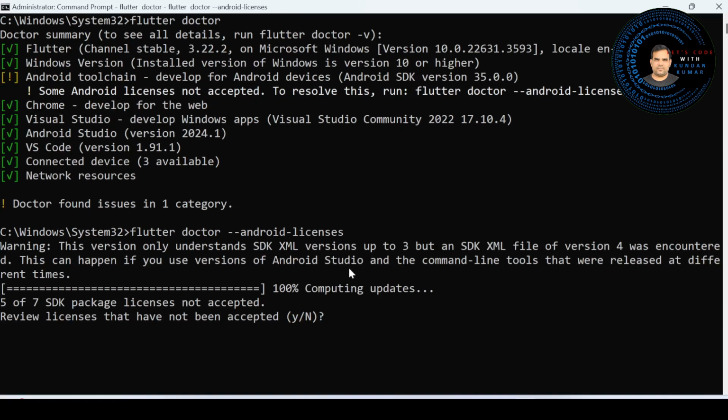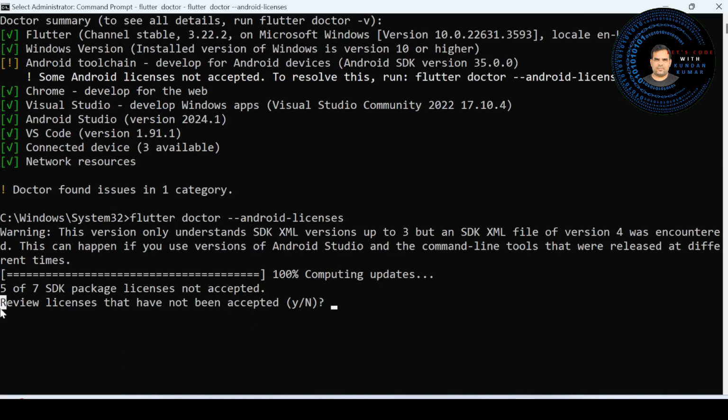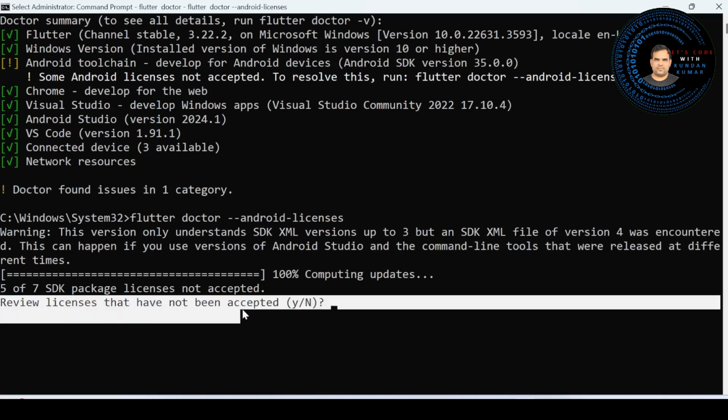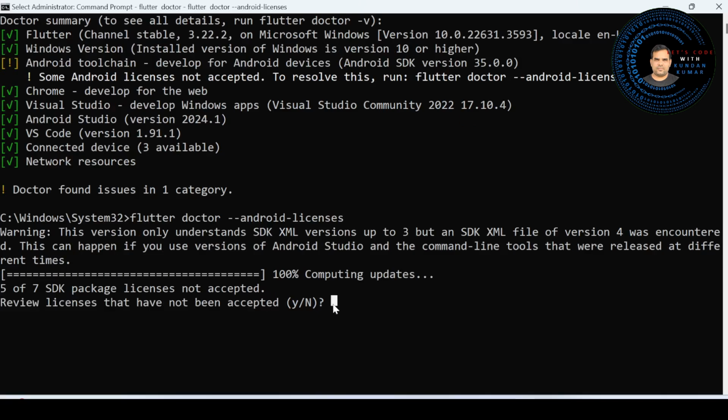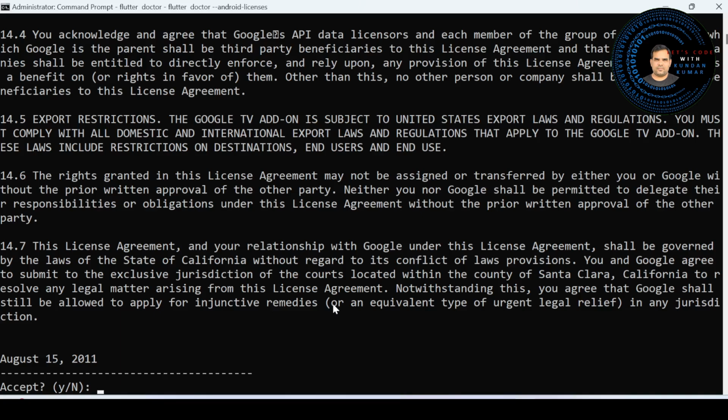They're installing something. You can see here they're asking to review licenses that have not been accepted. So click y, a small y, and again click y. You can see they accept. We have to keep clicking y.